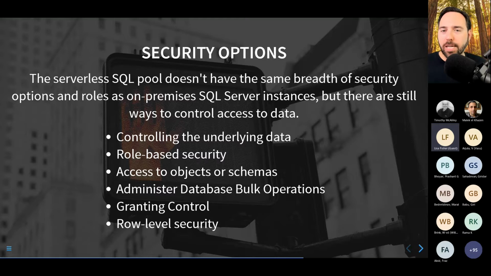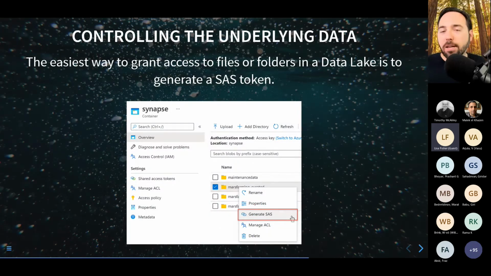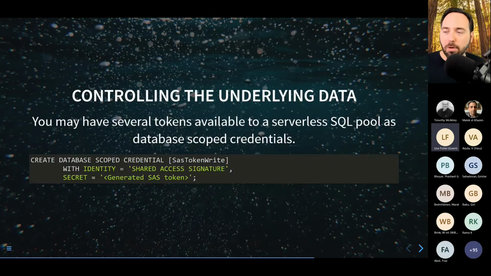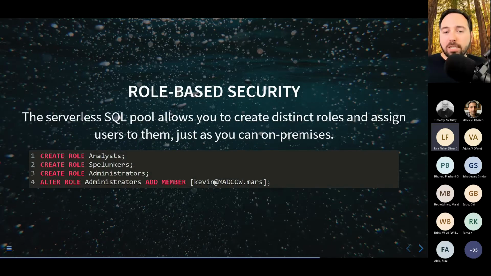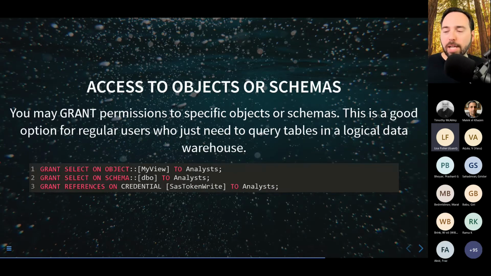When you can't insert, update, or delete data, there's a lot less of a requirement to prevent people from inserting, updating, or deleting data. Still, you can control who can access the underlying data using SAS tokens. You can have credentials that are granted to specific people to use and can limit access that way. You can use role-based security and say people within specific roles are allowed to access certain options and add a person to that role. You can perform grants, revokes, and denies on objects, just like you would with any other edition of SQL Server.